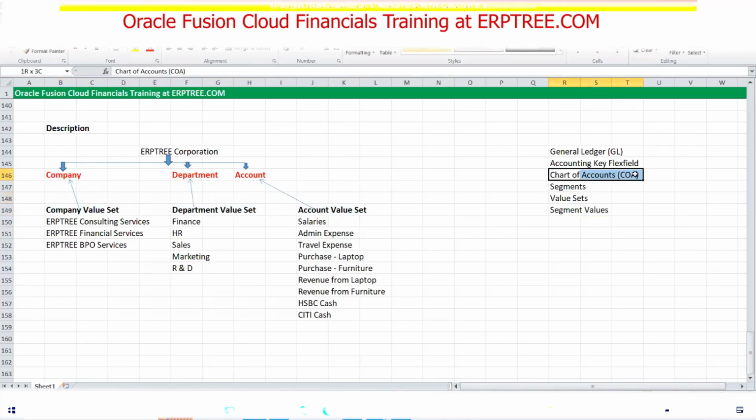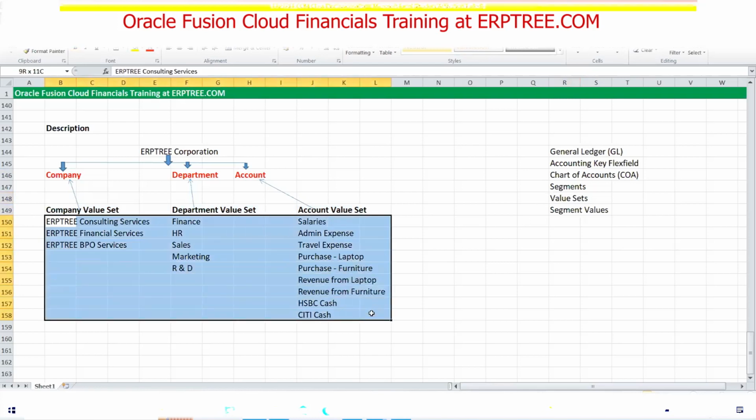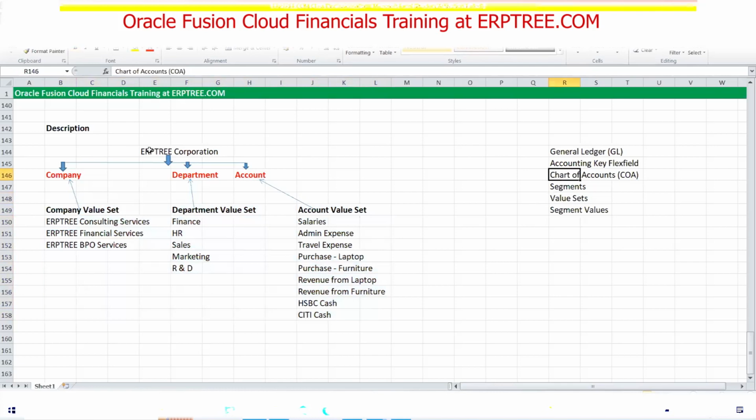So within the chart of accounts, we create segments. For each segment, we create separate value sets. By using value sets, in each value set, you can maintain the respective data. Here the title we are giving, that you can call the chart of account structure also.